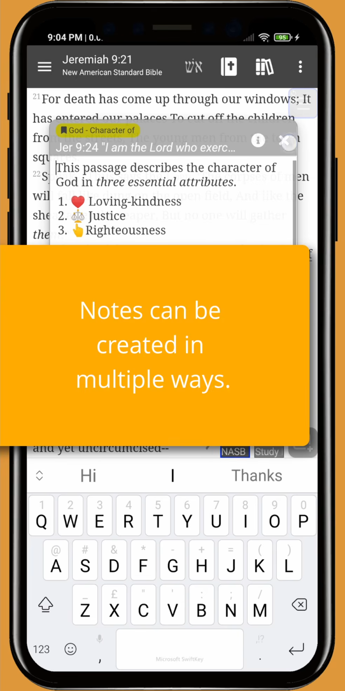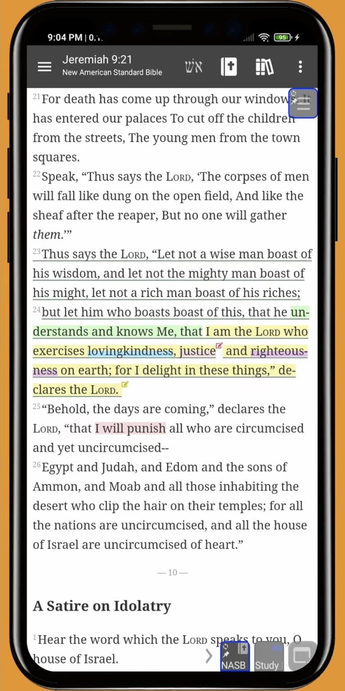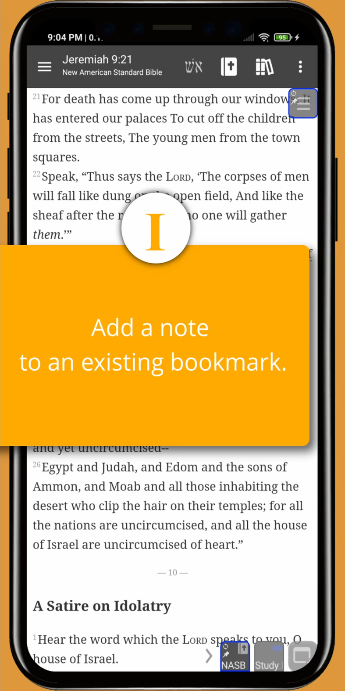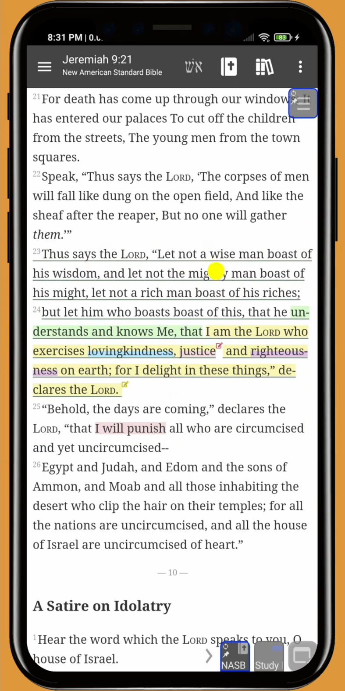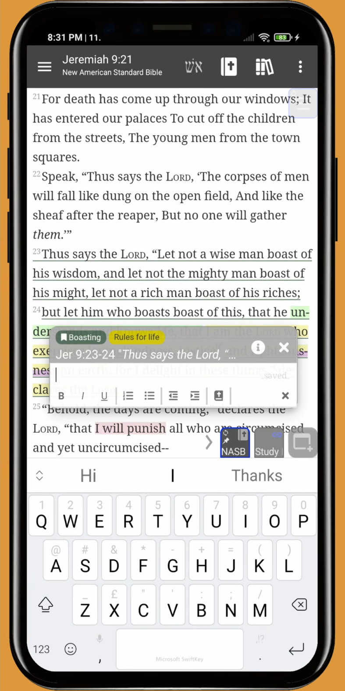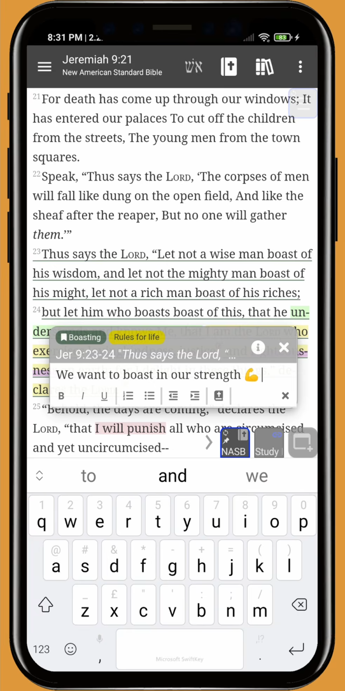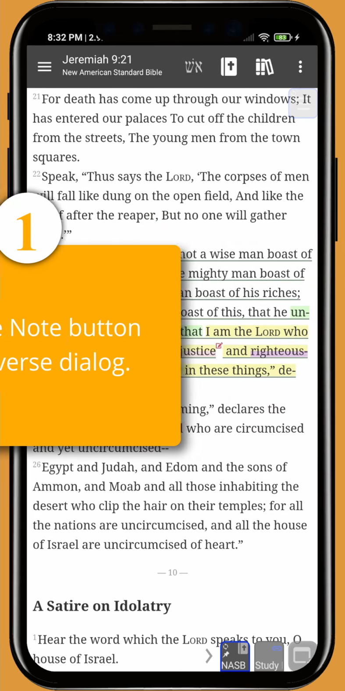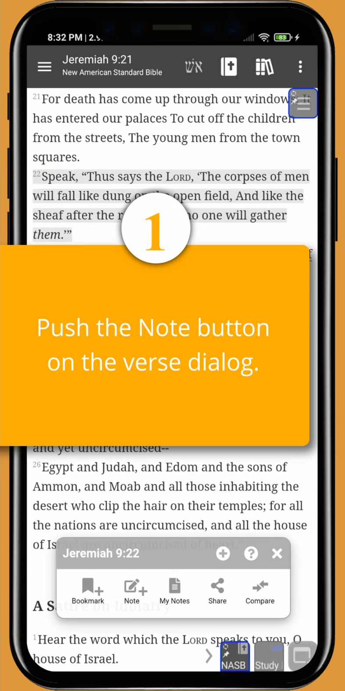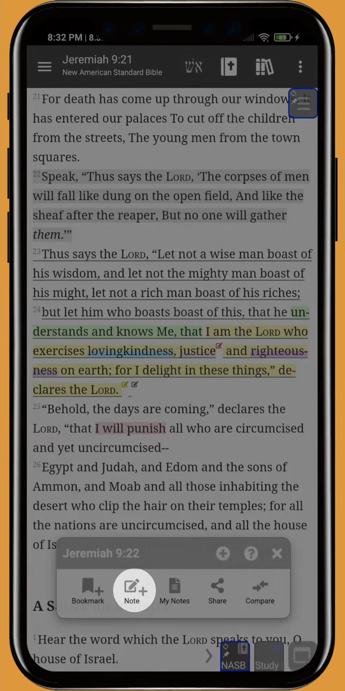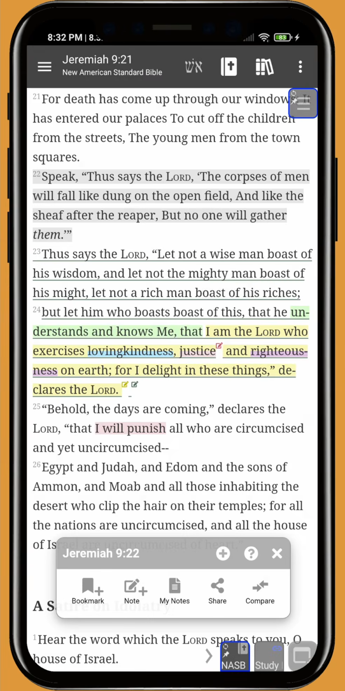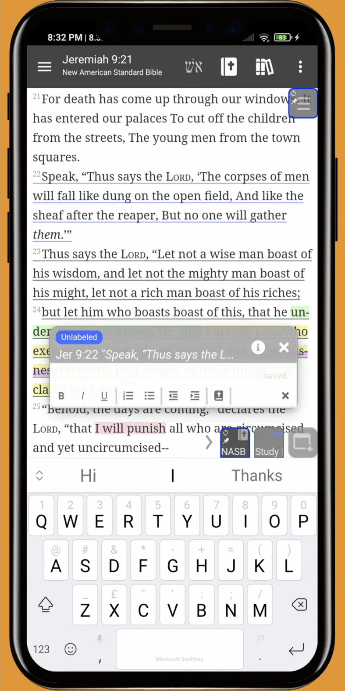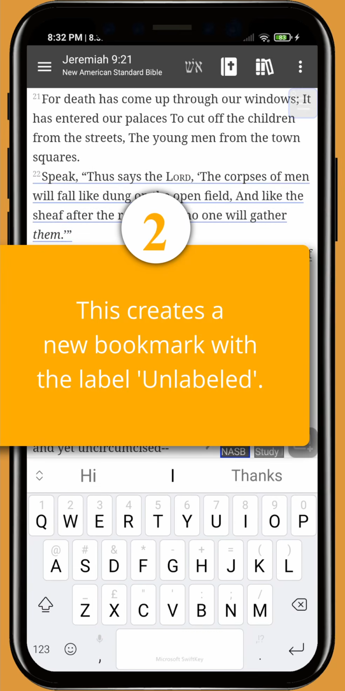Notes can be created in multiple ways. Add a note to an existing bookmark. Add a note to a new bookmark. Push the Note button on the verse dialog. This creates a new bookmark with the label Unlabeled.